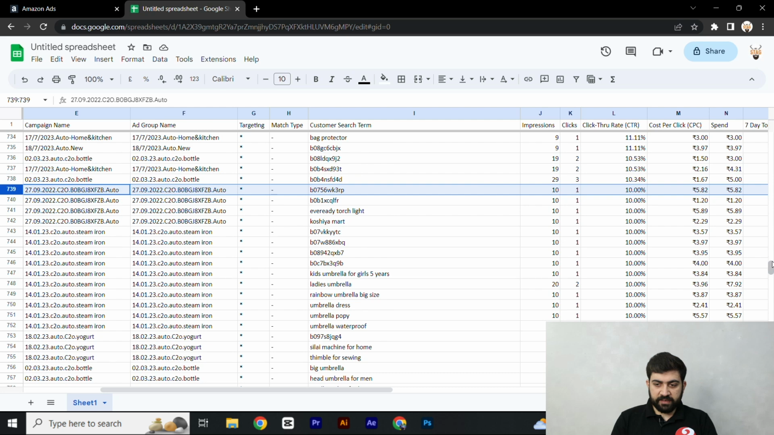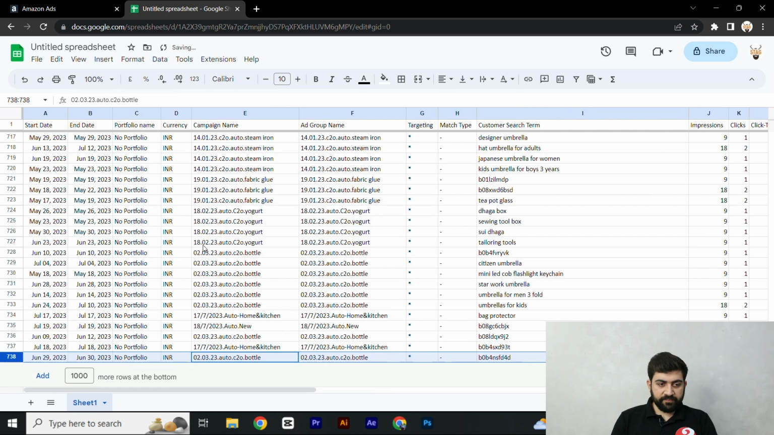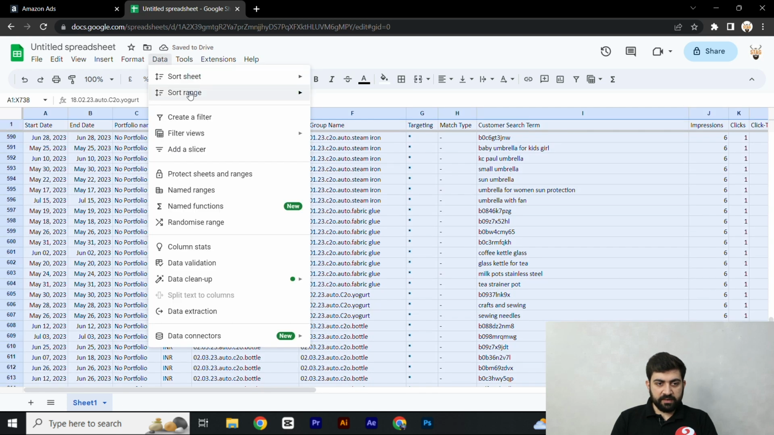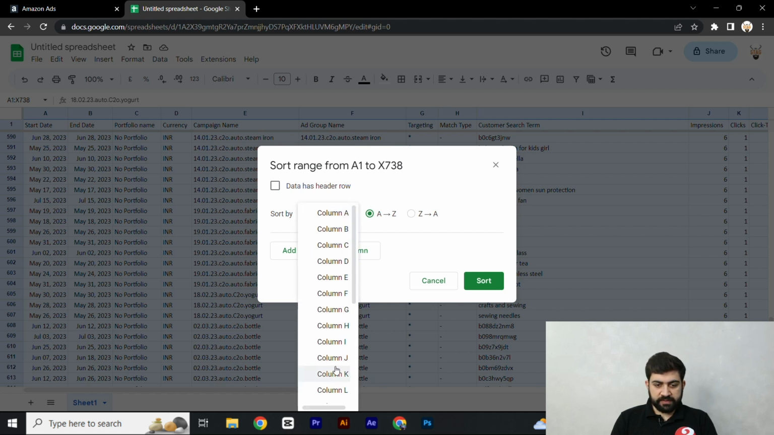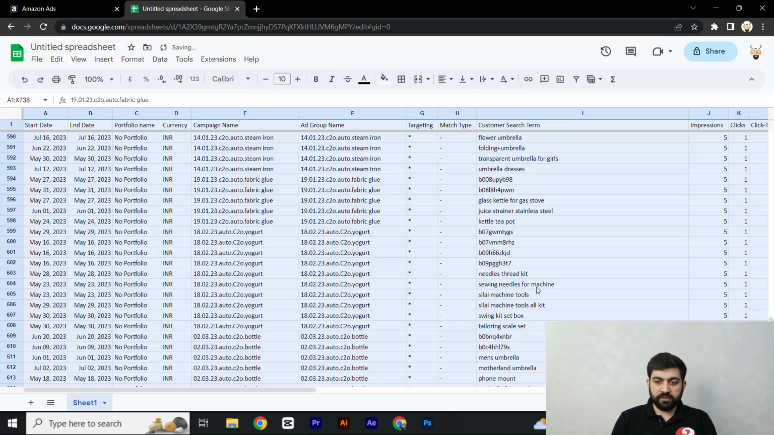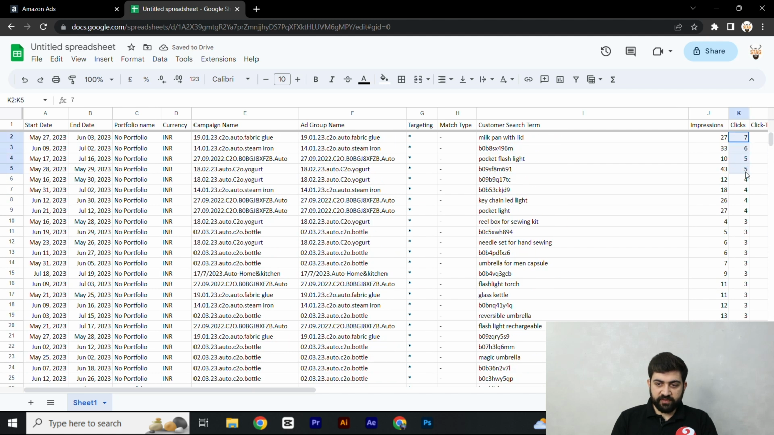From 739 till the end, I will delete everything. Again I will select all, data, sort, and now I will select click, which is the K column. So I will select K and I want Z to A. That means bigger number first and smaller number last, largest to smallest, and then sort. Now if you check, I'm getting 76554.